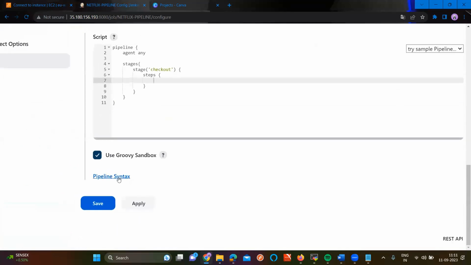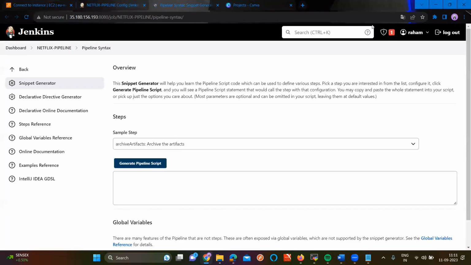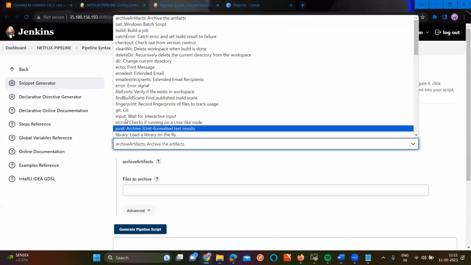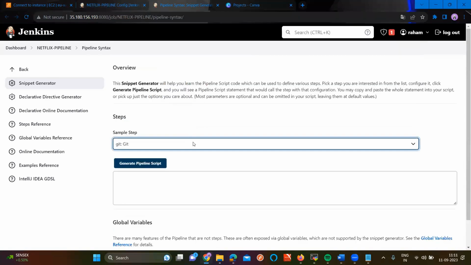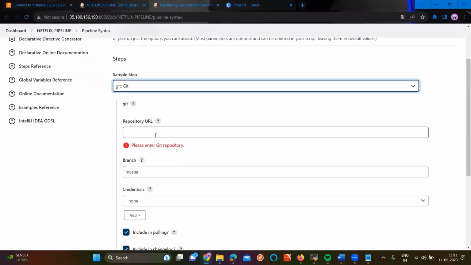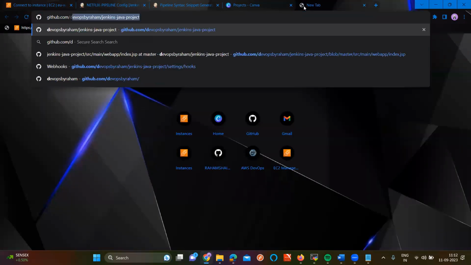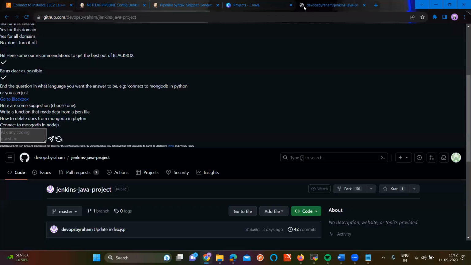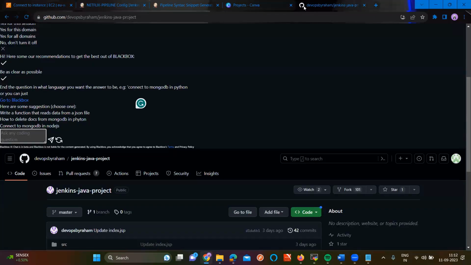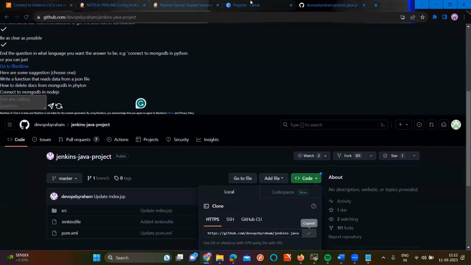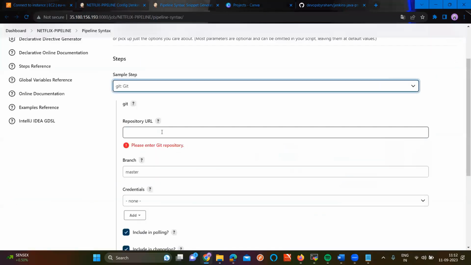What we need to use? Click on pipeline syntax. The moment you click on pipeline syntax, sir, currently we are integrating git, so select git here. First of all, here we need to give the repository URL. Your source code is on which repository? GitHub, DevOps by Raham, Jenkins Java. You all know this source code, right? Daily you are using it for practice. Copy the URL from here and give it here.